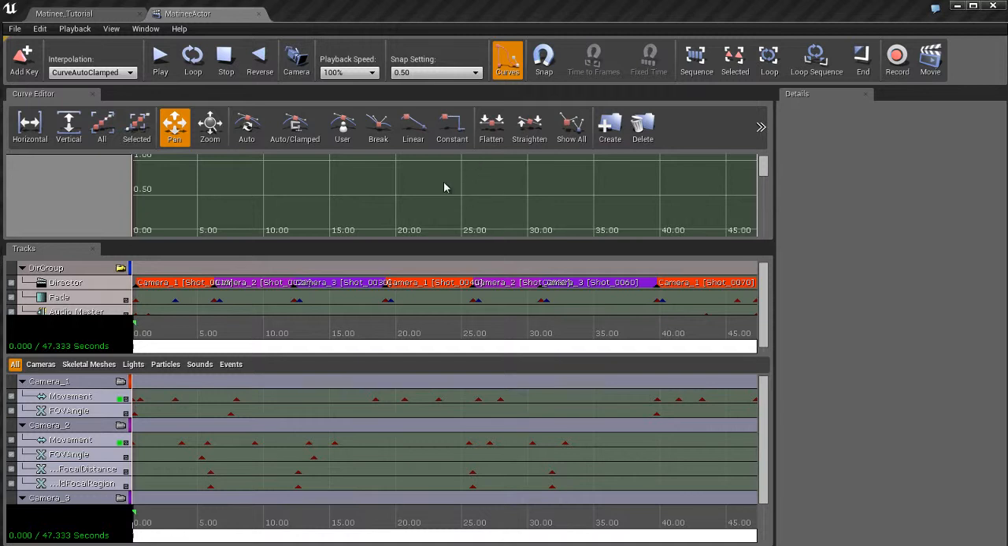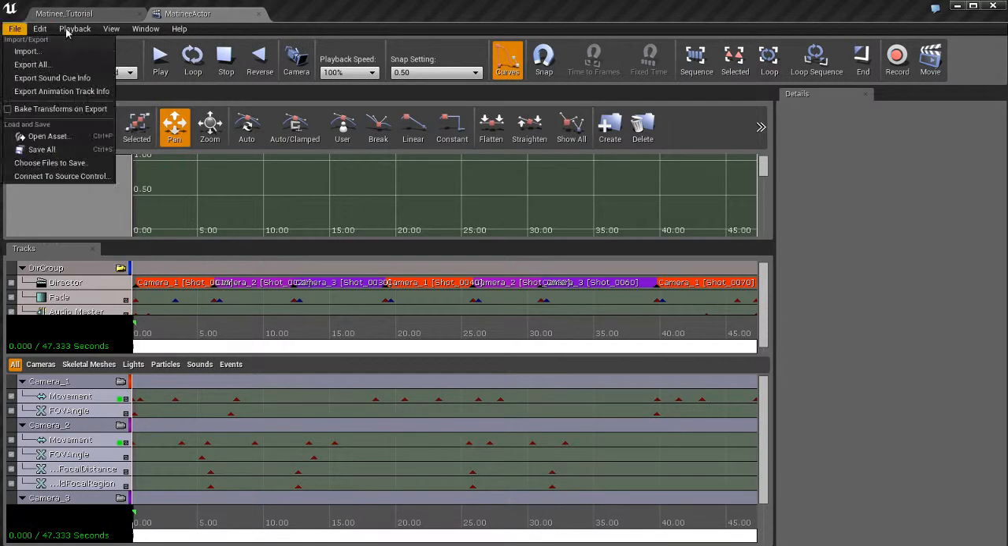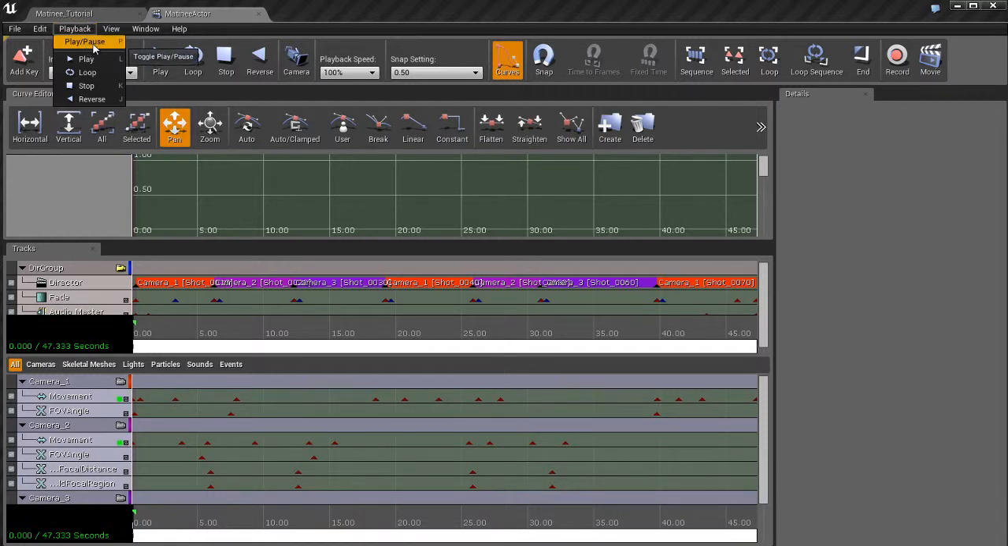Just like other editor windows that we've seen, with Matinee we've got ourselves the main menu bar up here with some pretty useful items. Under playback, you'll see that we have play pause, play, loop, stop, reverse. You'll also see the shortcuts listed over here on the right. Those are the default shortcuts. You can always customize them to your liking if you wish. Up here we have the main toolbar, and we can do quite a few different things from here. Some examples include adding animation keys.